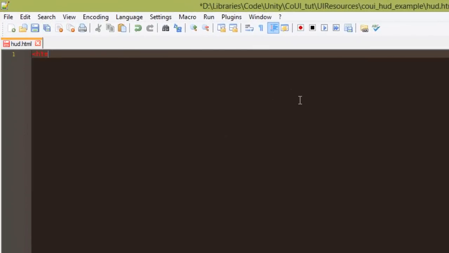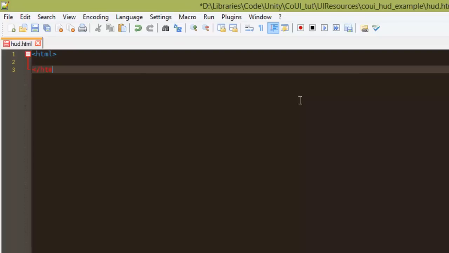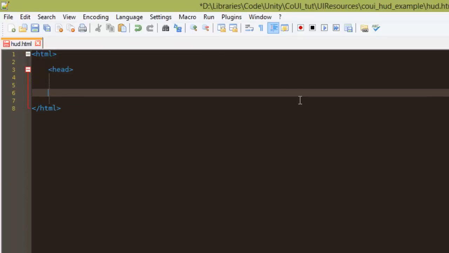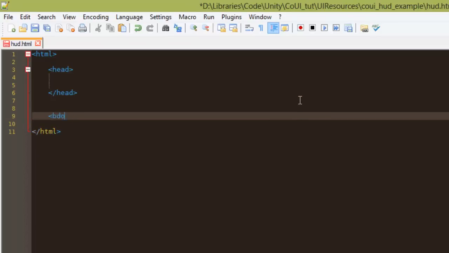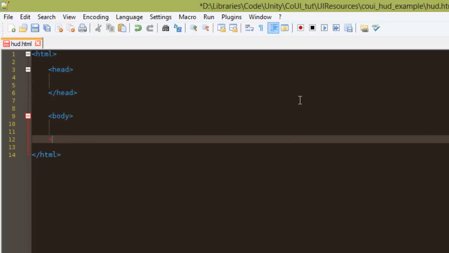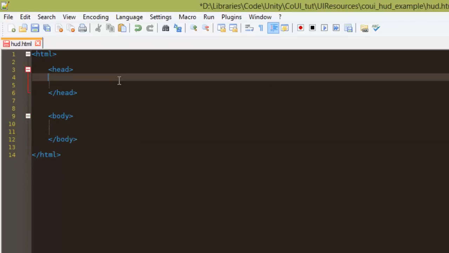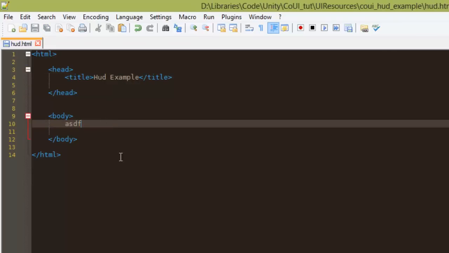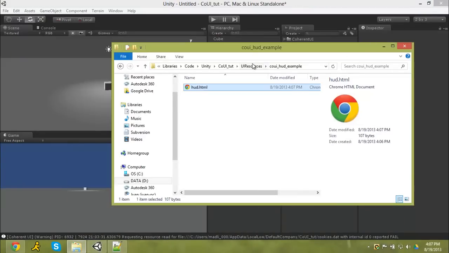Okay, here it is. We set up the page with HTML, just like normal HTML, CSS, whatever stuff. So you have a head, you have a body, you have a title, HUD example. And then we'll just put whatever on that for now.